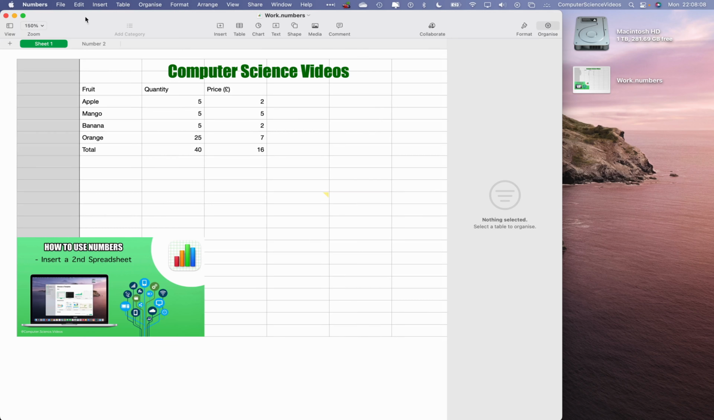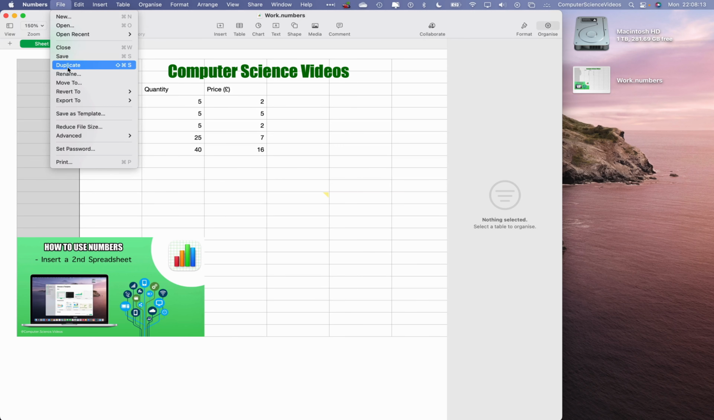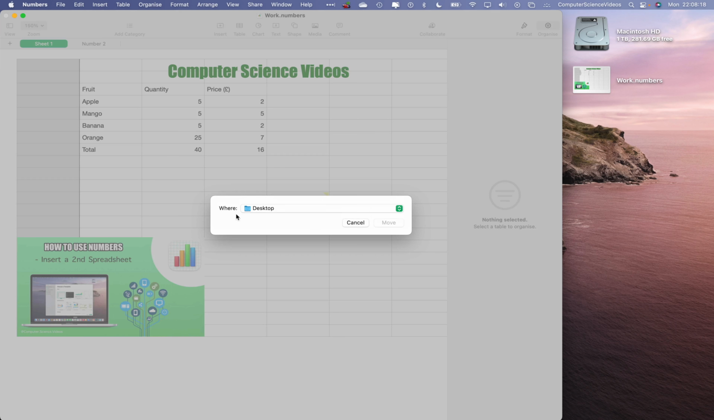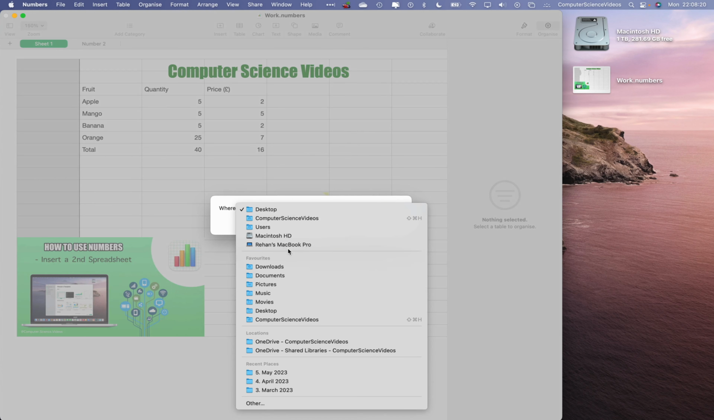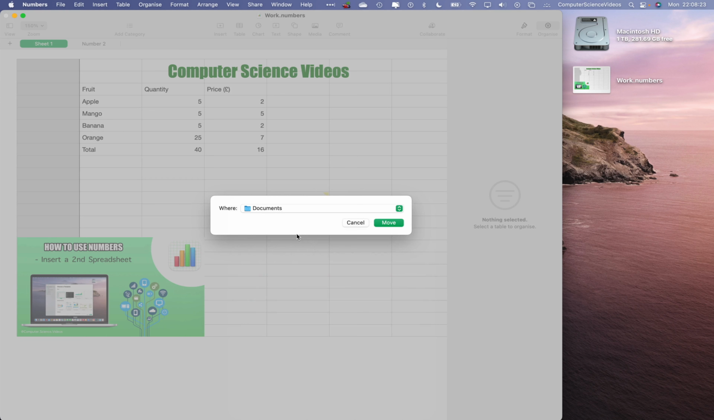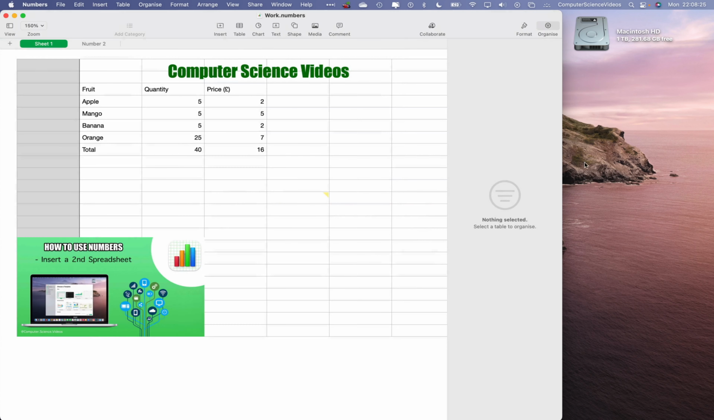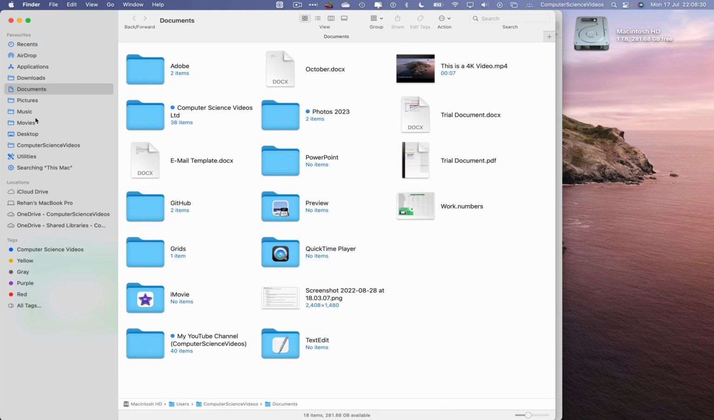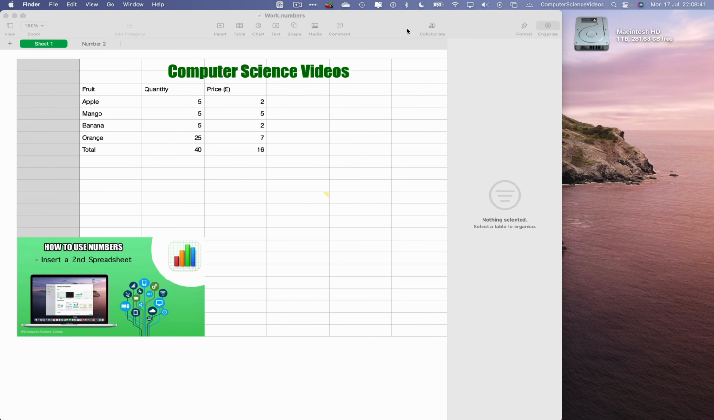So the first way to migrate your spreadsheet to another folder is to go File, go Move To. Where it is at the moment, it's on the desktop. Let's now migrate this to the Documents folder within Finder. Go to Move. Now let's go all the way down to the dock. Go to Finder, go to Documents. There we have work.numbers. So now before we move this without destroying our documents, let's minimize Finder for the moment.